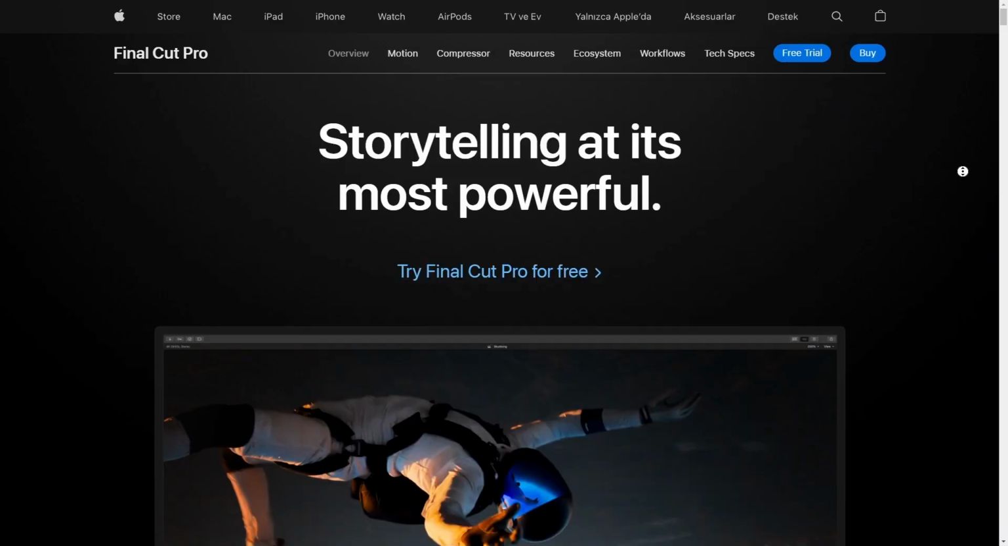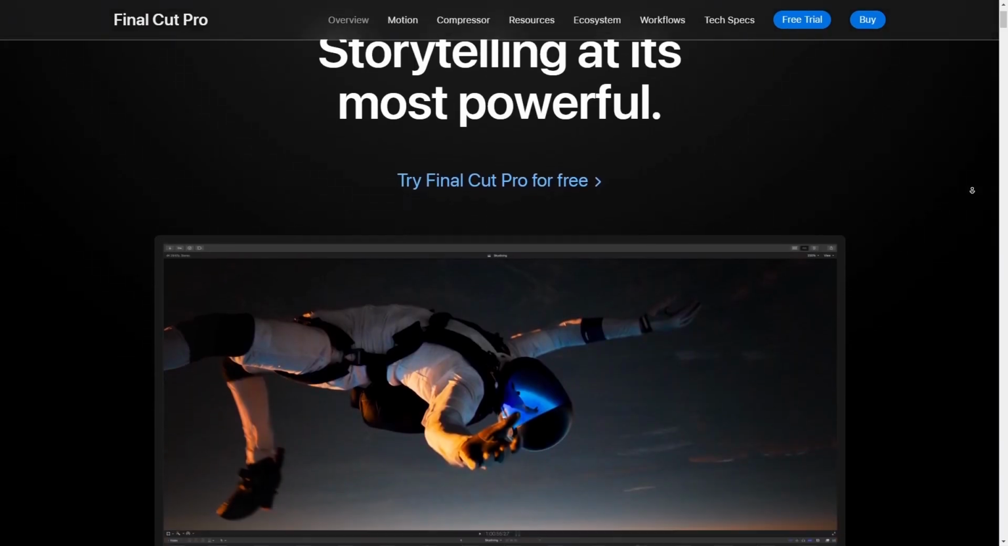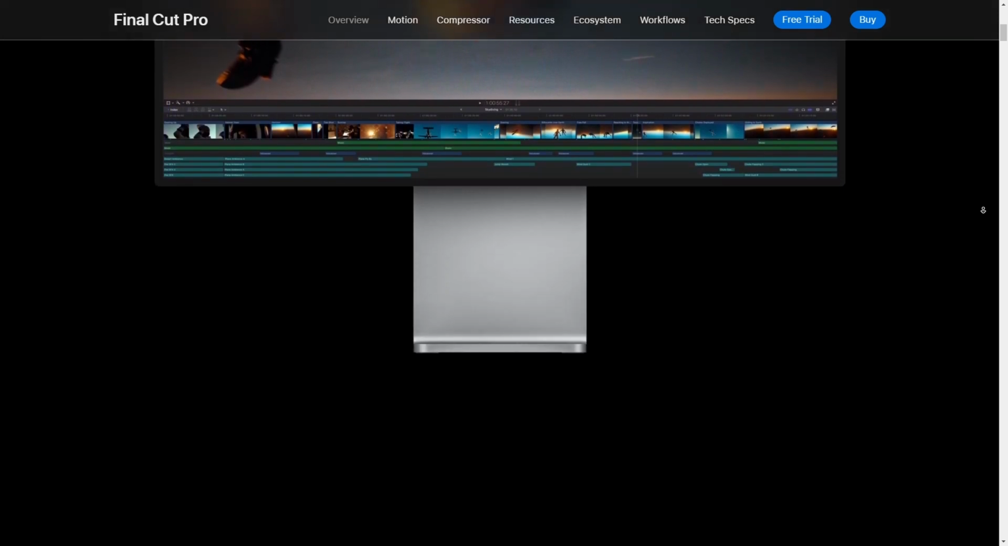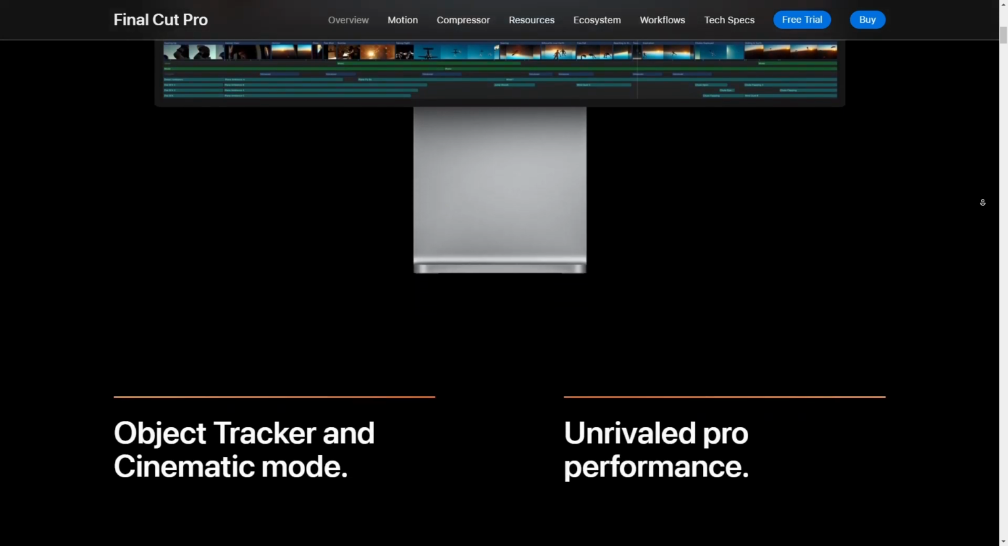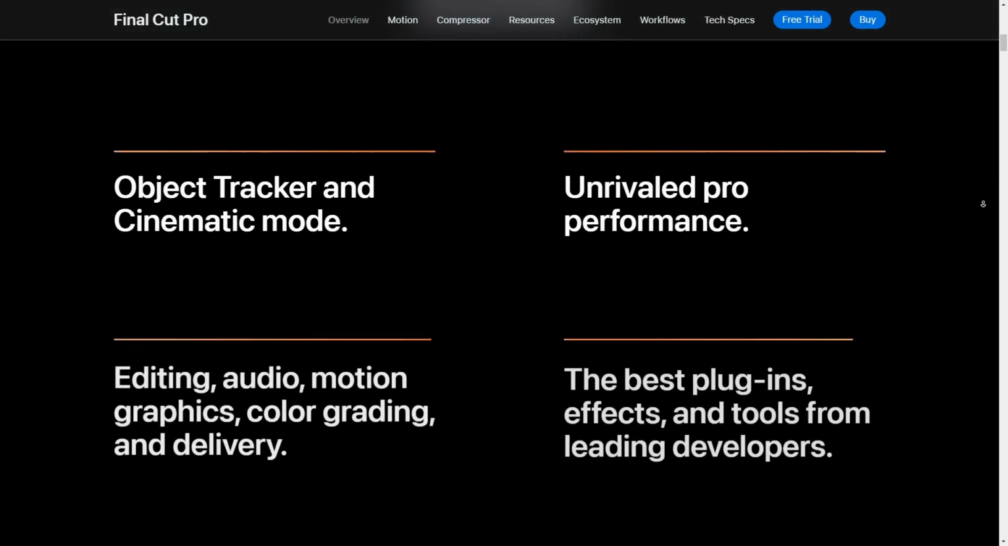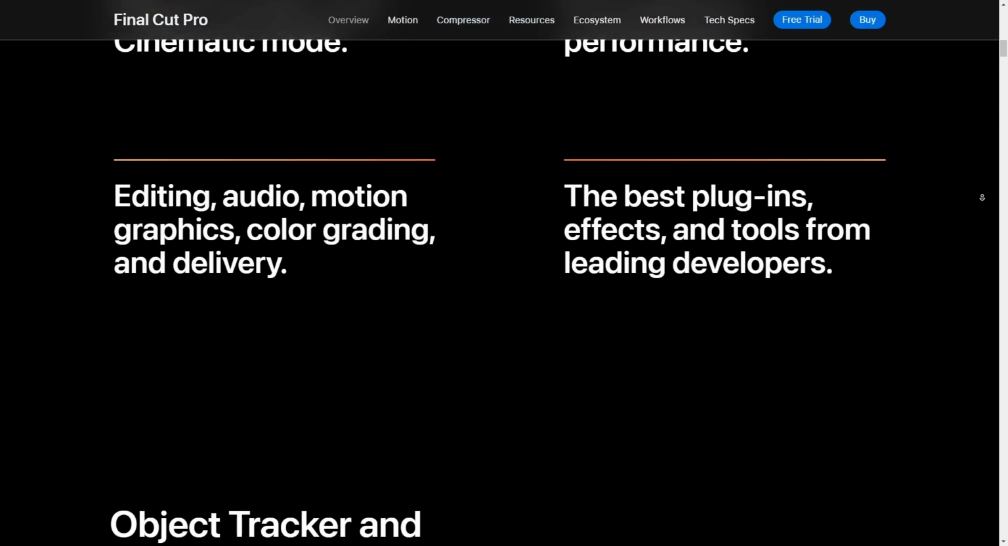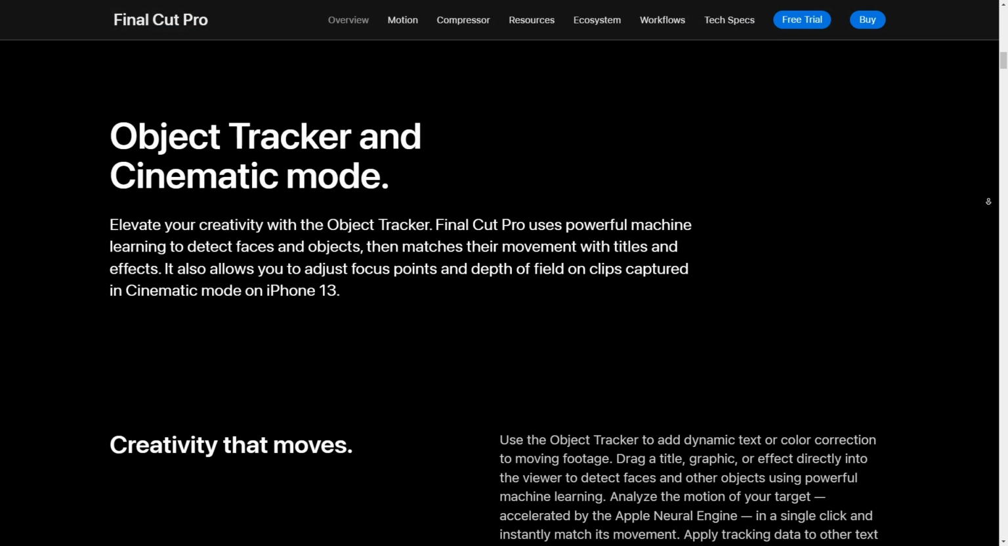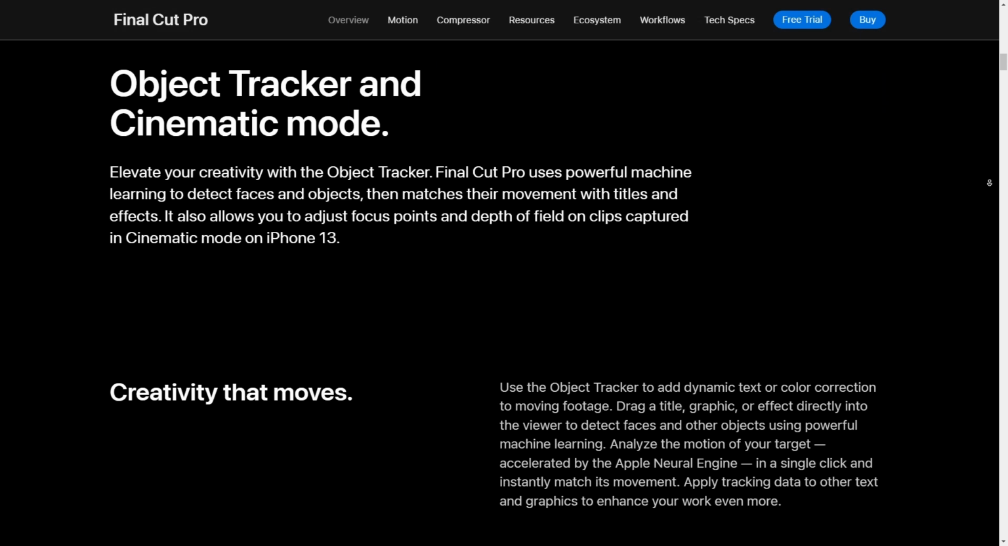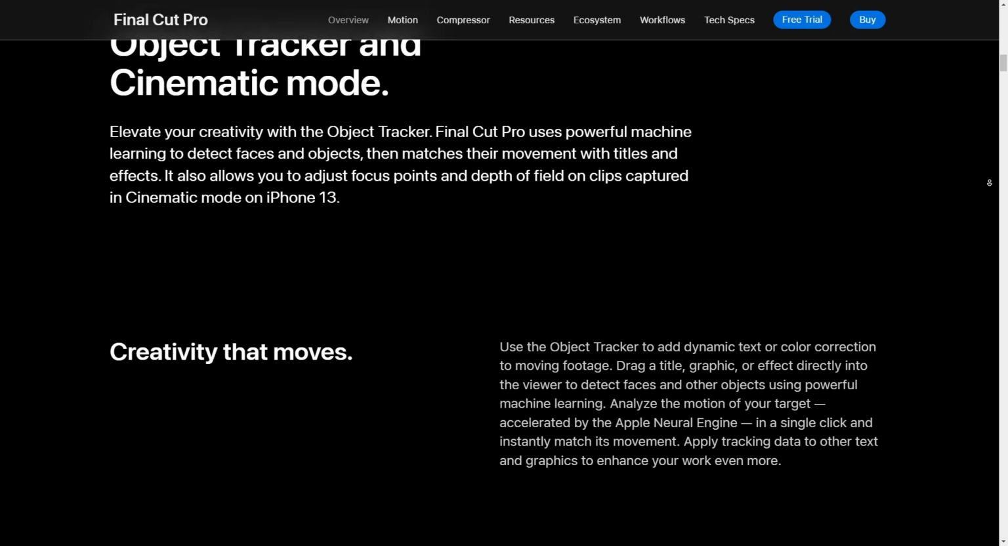Next up, let's talk about Final Cut Pro, right? And how it really stands out as a top choice for editing Fortnite montages or highlight reels. I've been playing around with it for quite a bit now, and I gotta say, I'm pretty impressed with its capabilities, especially when it comes to handling the fast-paced action of Fortnite clips.